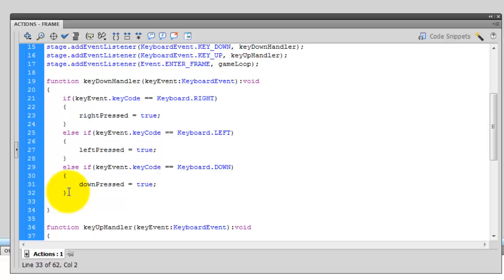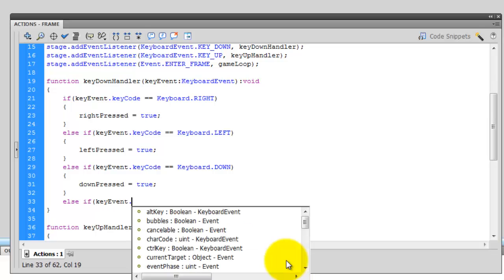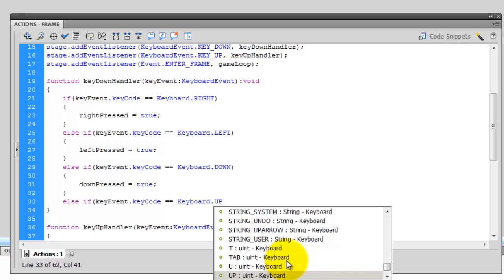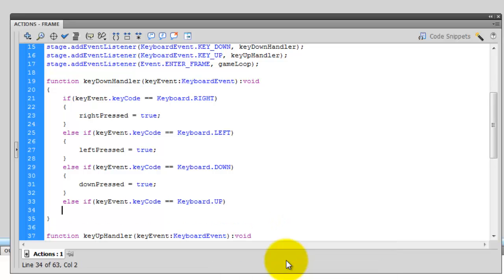I press enter after the closed curly bracket for my else if. Else if one more time. keyEvent.keyCode equal Keyboard.UP, close parentheses, open curly bracket, skip a line, close curly bracket. upPressed is equal to true. So I went ahead and did it for up and down.